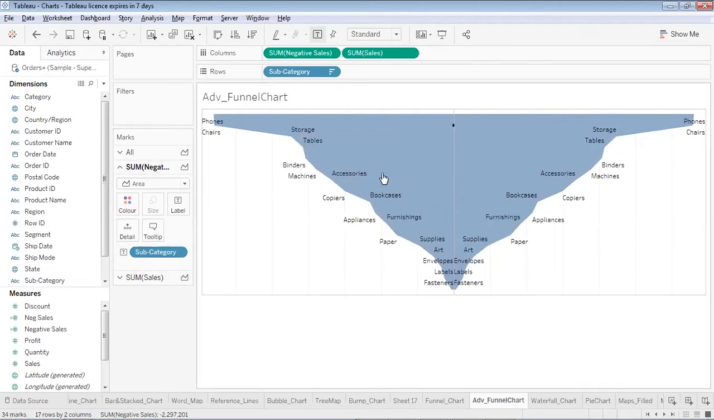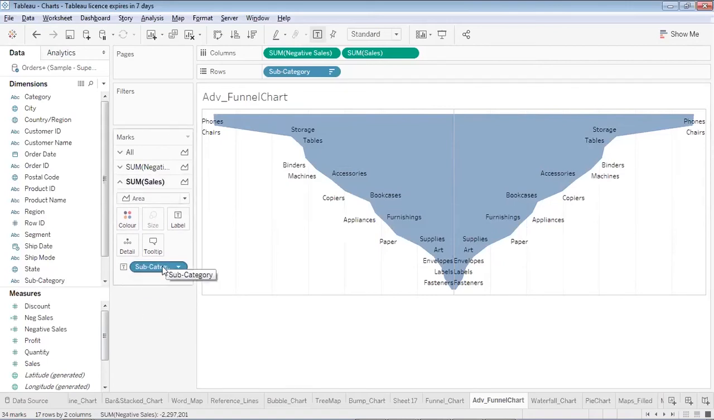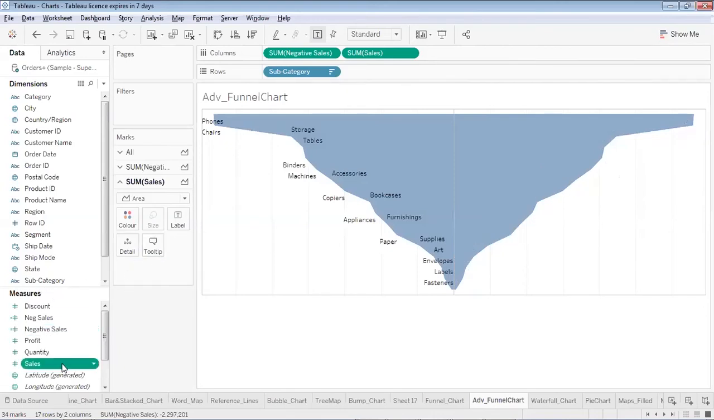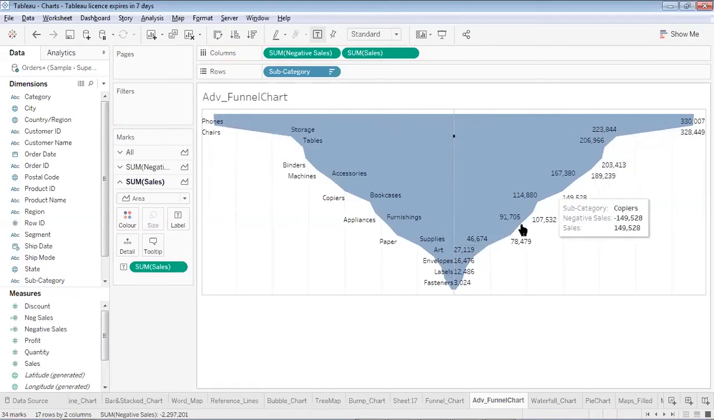On the left hand side, I'm good with the symbols. On the right hand side, I want to replace the names of the subcategories with the sales values. So first of all, I'll be removing the subcategory from the labels, and on the labels I'll be placing sales instead. So you can see the subcategory wise sales. For each subcategory product, sales is given.